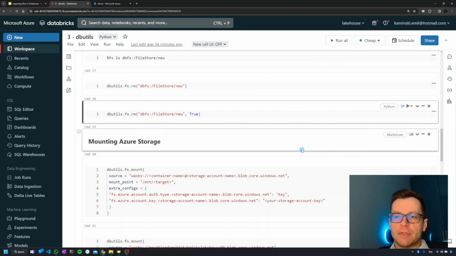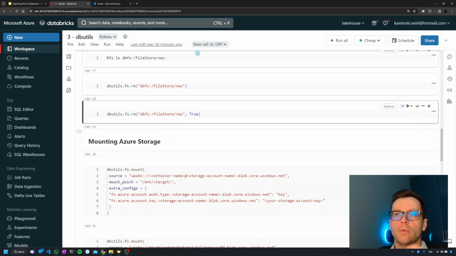In one of the previous episodes, we explained the concept of mounting a storage. So in the DBFS, you have your root directories, which everyone has, but you can also mount new directories. Like in my case, I would like to mount Azure Blob Storage. So what does it mean?